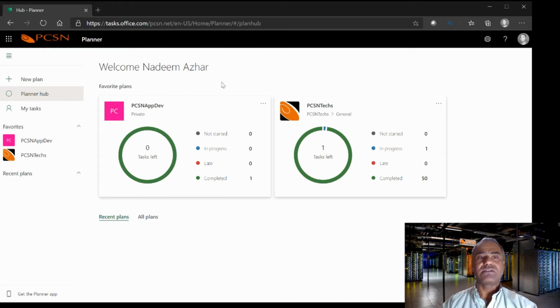So here is my Microsoft Planner interface, and as you can see, it gives me at a glance what our two major departments are doing. It gives me some information about both of them. So over here it says one task left, and it shows me completed tasks and in progress. So very easily, if I want to go in, well, first of all, I can create a new plan over here by clicking the little plus, so I can create a new plan or a project.